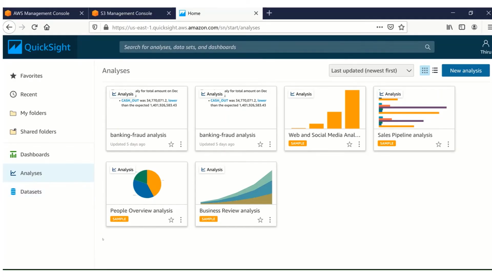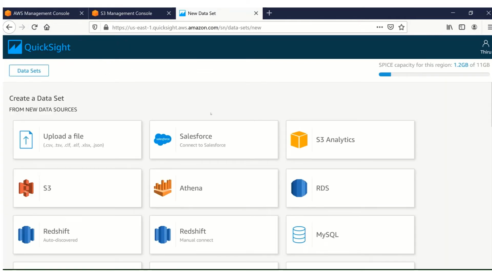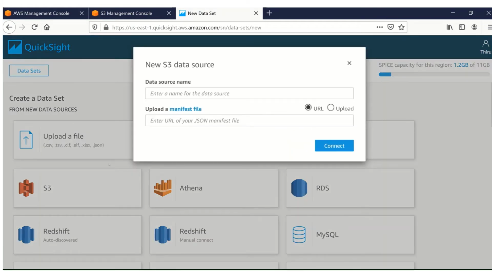Now let's see the demo. I have now logged into my QuickSight account. Let's go to dataset and create a new dataset. We can select S3, and we can give a dataset resource name. And we can upload the manifest file. I have selected my manifest file. Let's click connect.